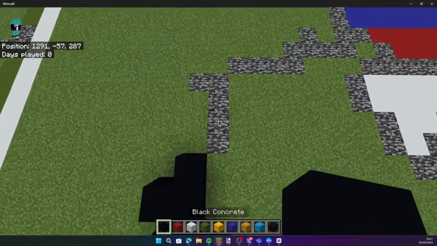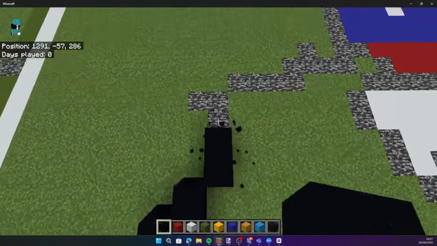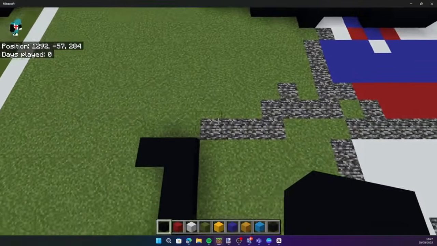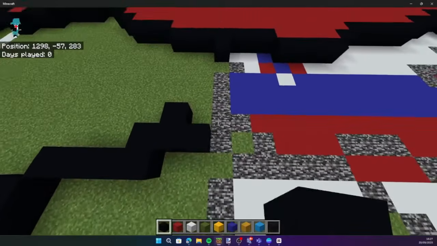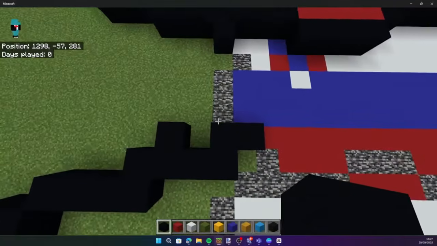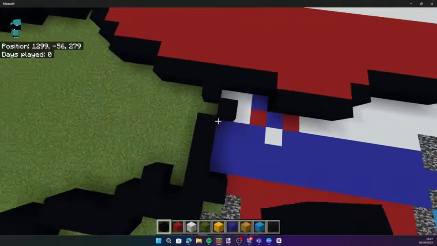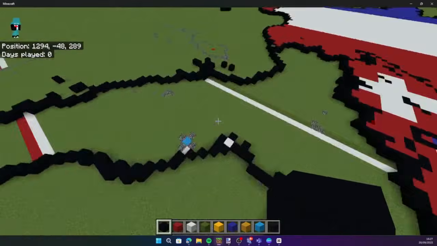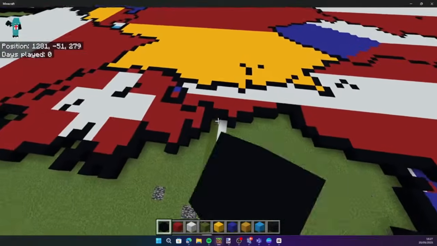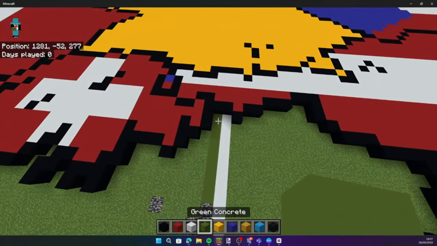From this block, do a 4, and go left 1 from this block. Here do a 4, a J shape, and do an S shape here. And then here do a 3 and a 1 here. So, from this block up here, get out your green concrete.